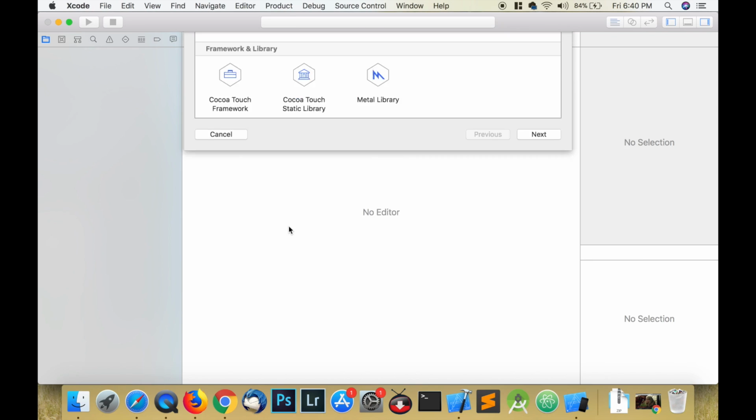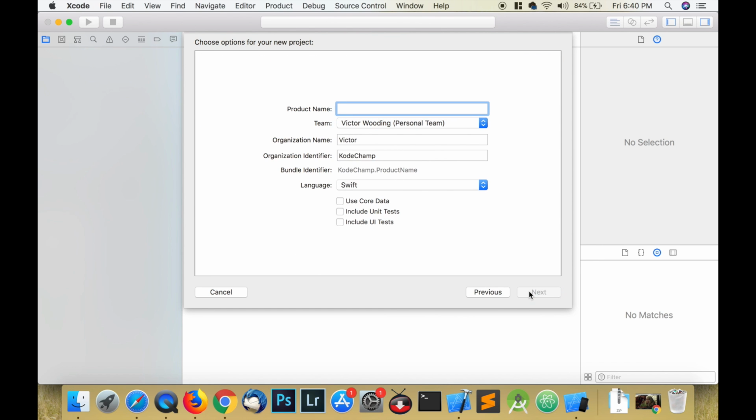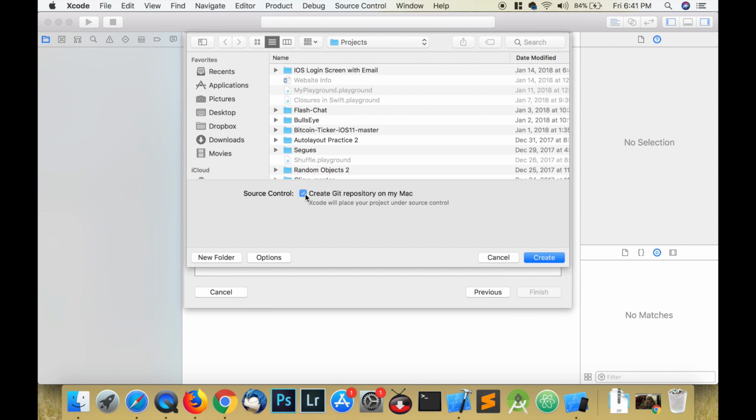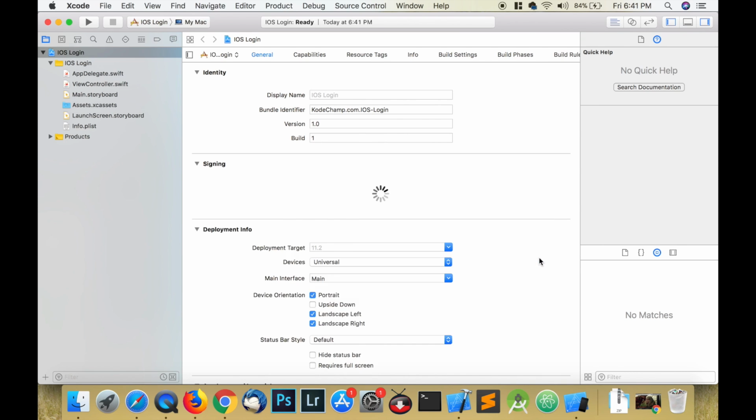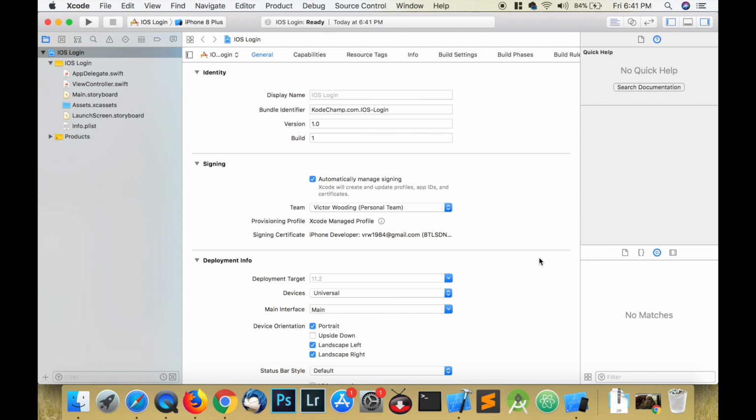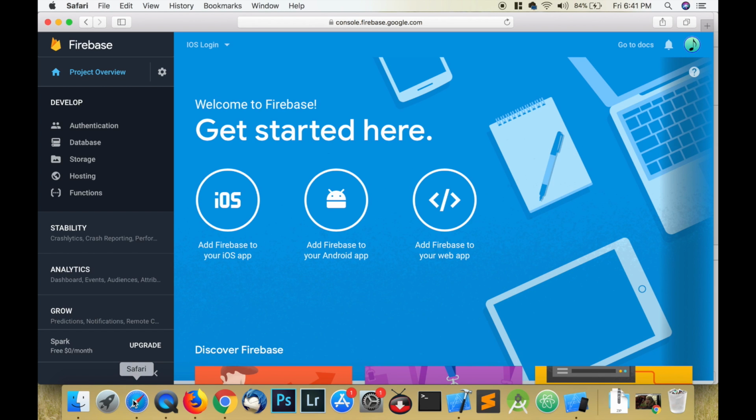In the meantime, we're going to create a single view application. We'll name it iOS Login. You'll notice that my organization identifier is codechamp.com, because I have a new website called codechamp.com. In this tutorial, I'm going to create a Git repository on the Mac because I want to upload this tutorial to GitHub.